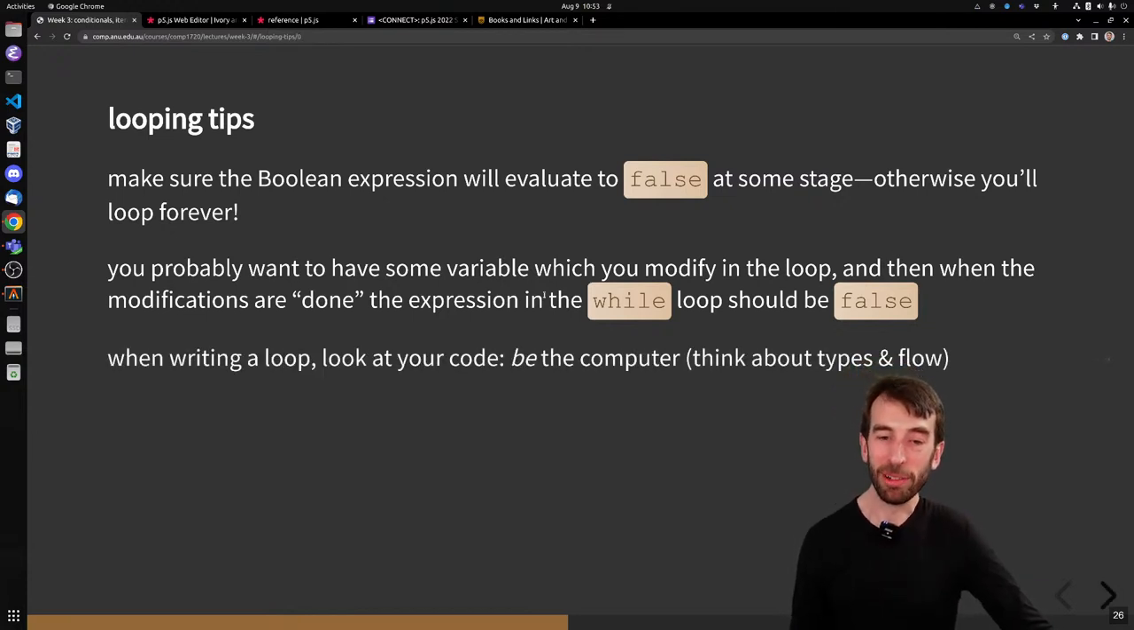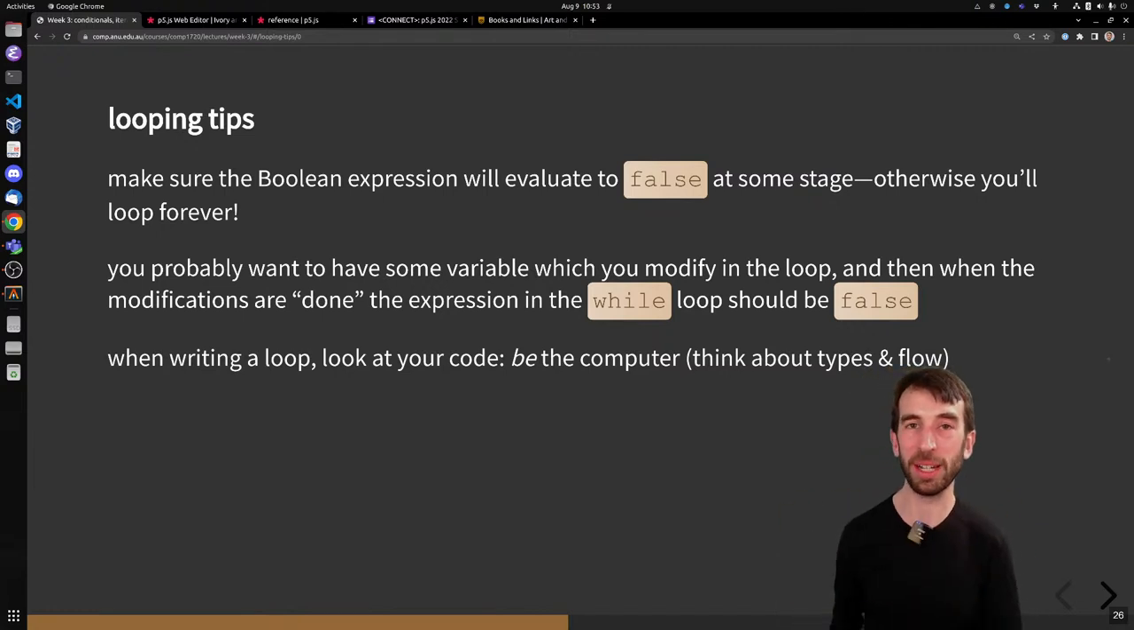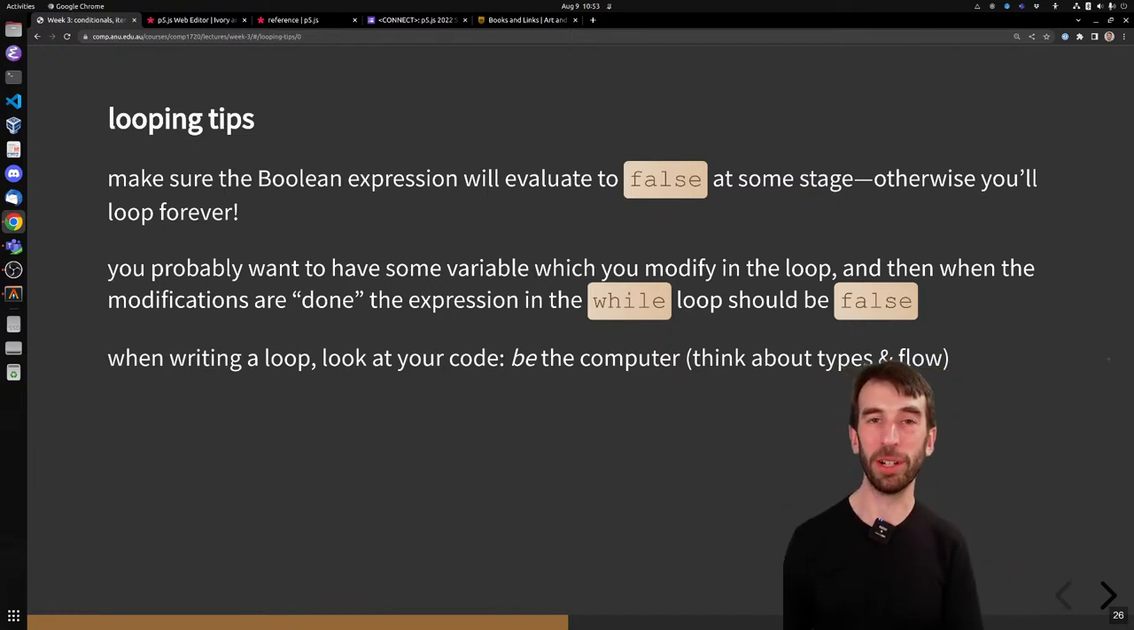And when you're writing a loop and looking at your code and trying to work out whether it works or not, try to be the computer. You need to use your mental model of the computer running through that code, changing the variables over time to see if it's going to work or not. Think about the types, think about the flow, think about the variables you've got set up and what those Boolean expressions are going to evaluate to.